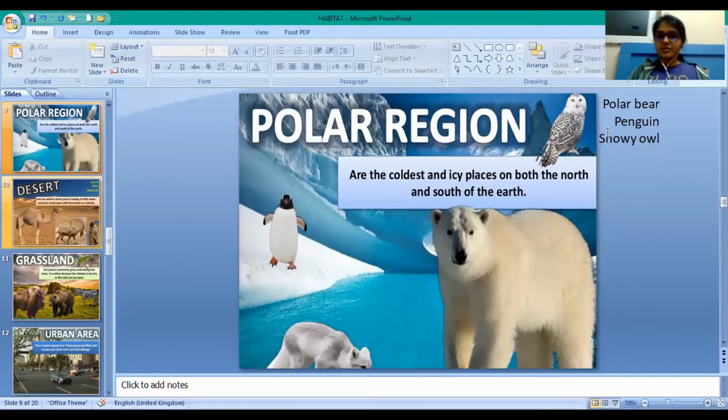What are some of the animals found here? Well, there's the polar bear, of course. There are penguins, and there's the snowy owl over here. These are just a few of the examples again. There are a lot of other animals that can be found in polar regions.